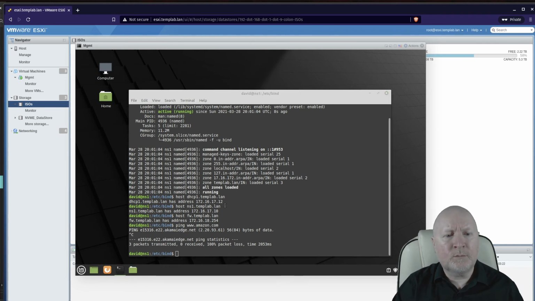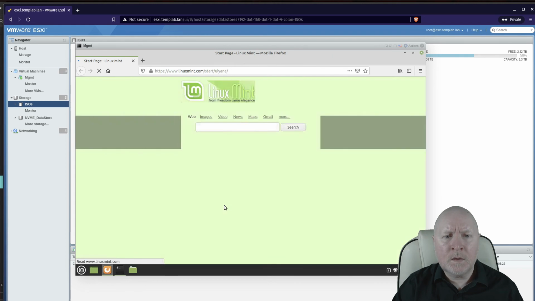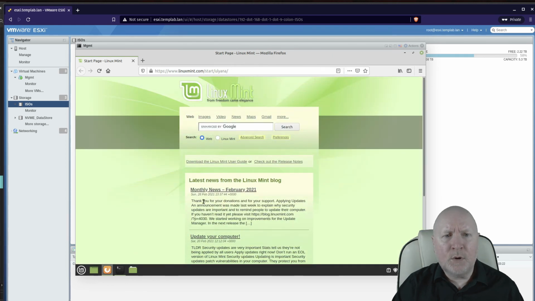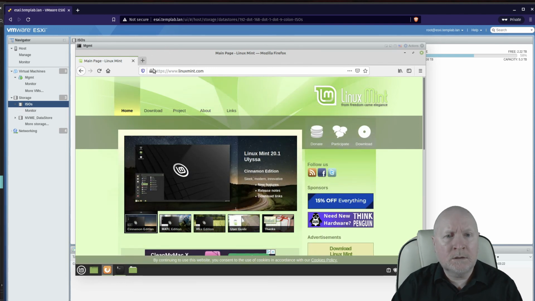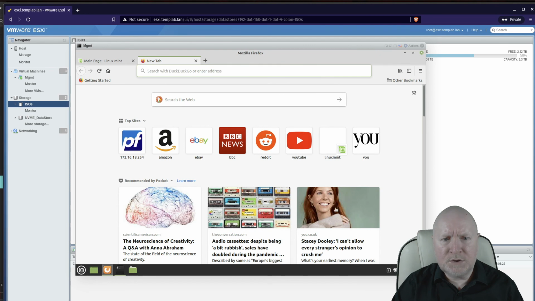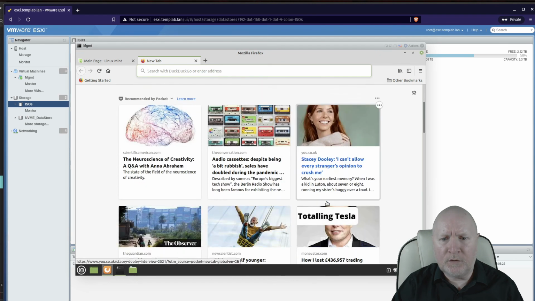So I'm just going to open up Firefox here. It pops up, it's Linux Mint that we're running on this computer, and it actually pops up by default with the web page for Linux Mint. Now, if I actually click on that, okay, well that looks to be working. There's a bunch of things it's coming up with at the moment.